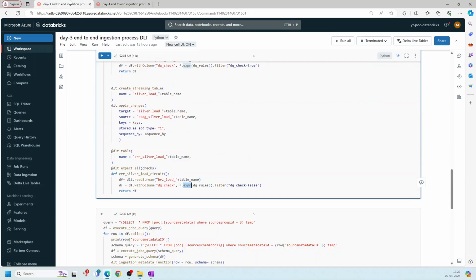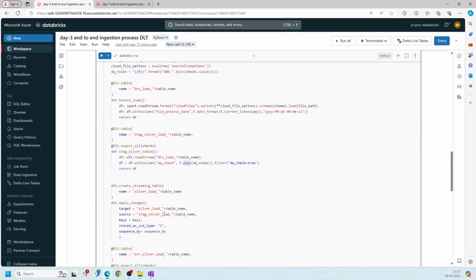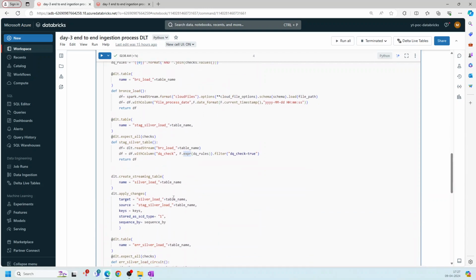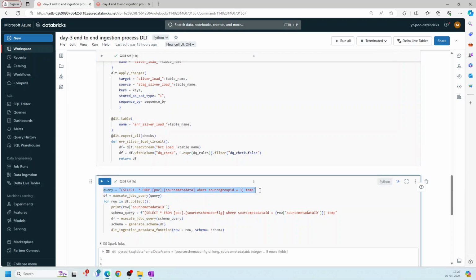See? So now what I have done is I have added all these different layers into this particular function. And once it is done, now I'm creating my query.